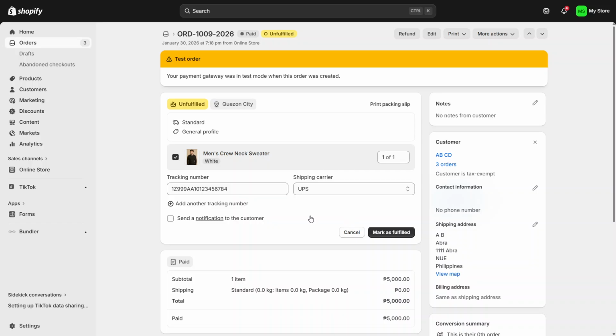Once you've added the tracking number, selected the shipping carrier, and chosen whether to notify the customer, go ahead and click Mark as Fulfilled again at the bottom right of that first card. Shopify will now update the order status to Fulfilled, save your tracking details, and if you check the box, send the shipping notification to your customer.